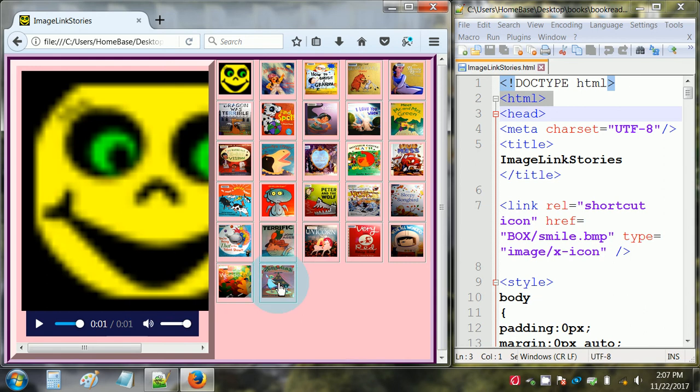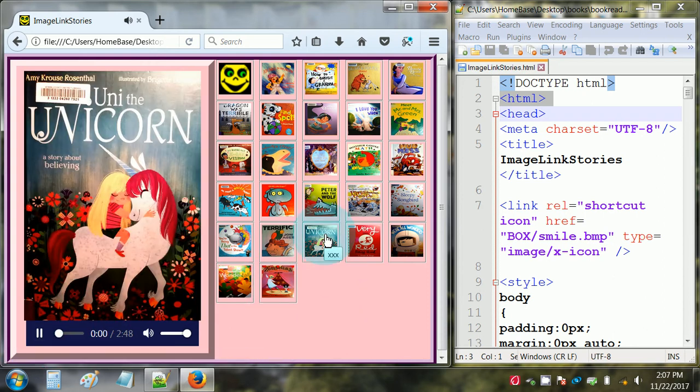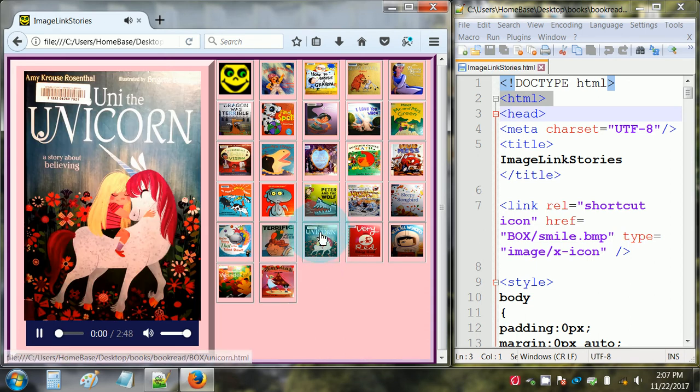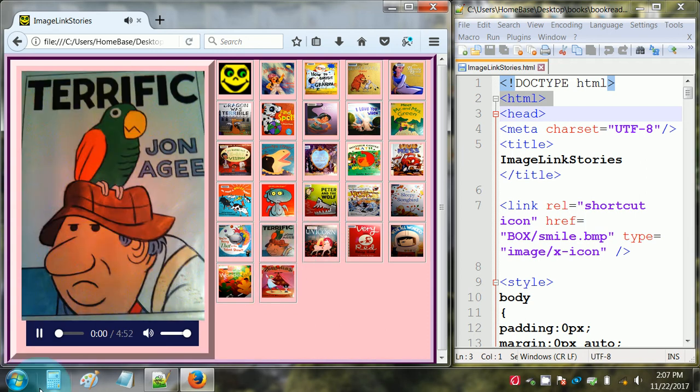But if I go to a book, it starts. If you go to another story, it starts at the beginning. See, you can go back and forth, and every time you click on one, it starts at the beginning.